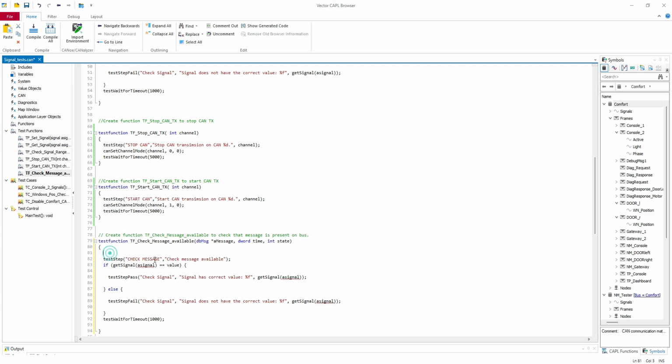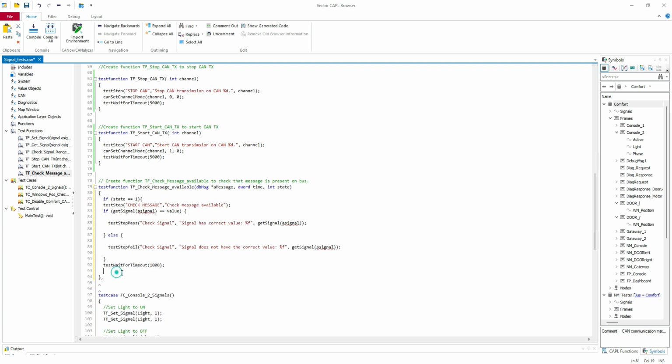I will do another if here. If state equals 1, I will explain why. I don't need to wait here. If the state is 1, I want to check that the message is available. If the state will be 0 or other value, I will check that the message is not available. So this is the expected criteria.